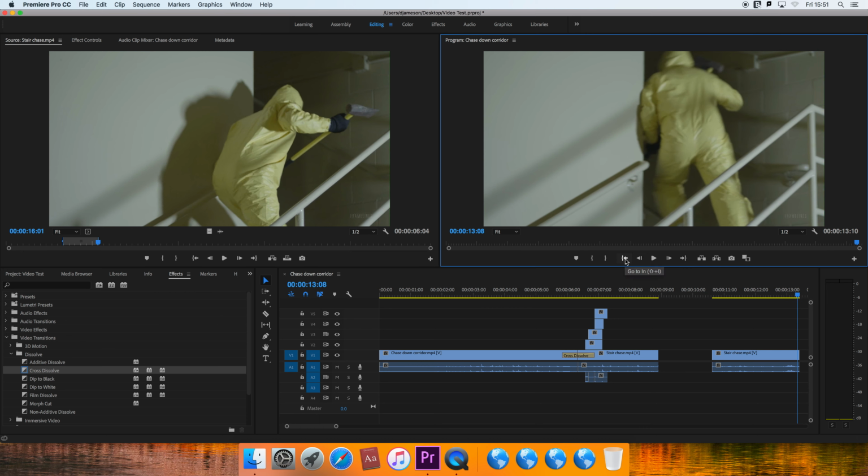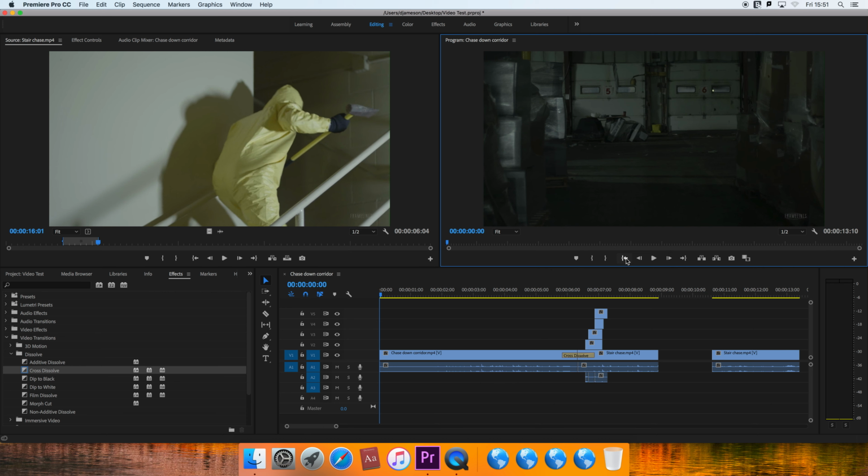If you click where it says at the top here, it's got, what's it called? Go to in, back to the beginning, and go to out will go to the end. So those are little shortcuts there to go straight to the end.